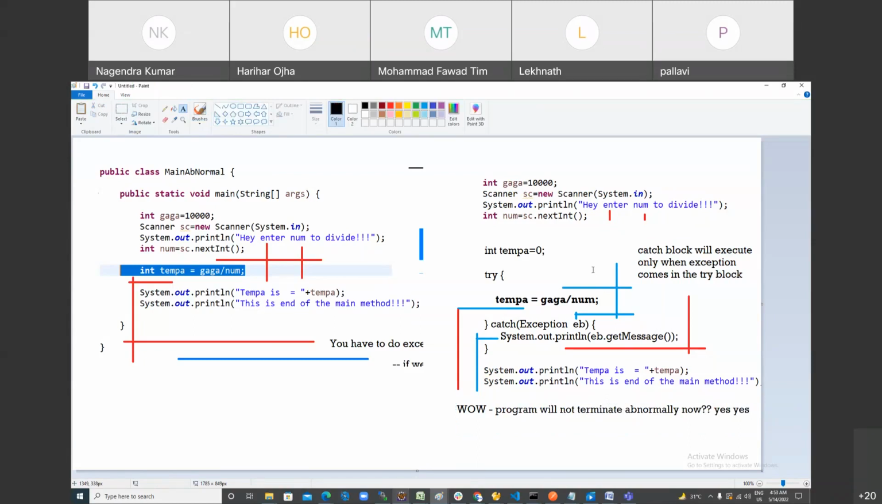Wouldn't it then be garbage output? What will the output be? When it's computing and a problem occurs, tempa will still be zero, because when it's trying to compute the value, it doesn't assign any value to it, so tempa is still zero. That's it. Because in Java there is no concept of garbage value. That concept is only in C and C++, not in Java.